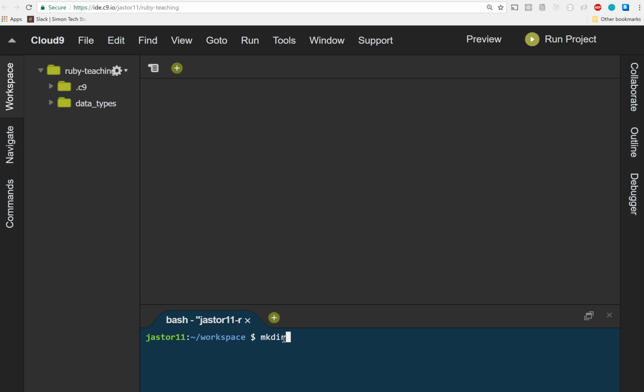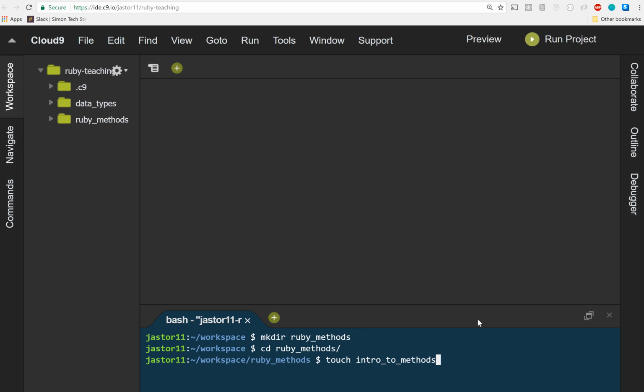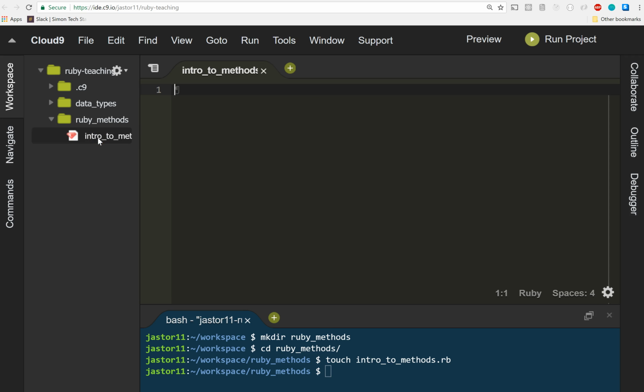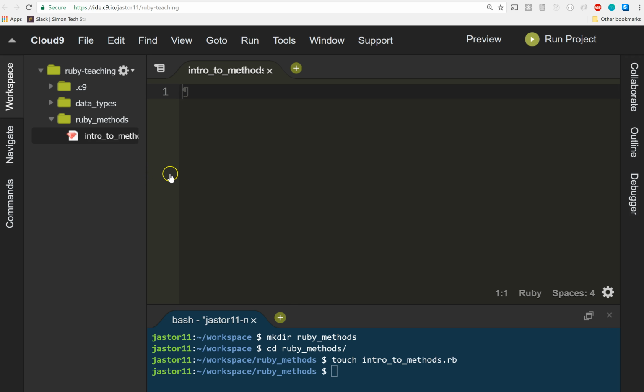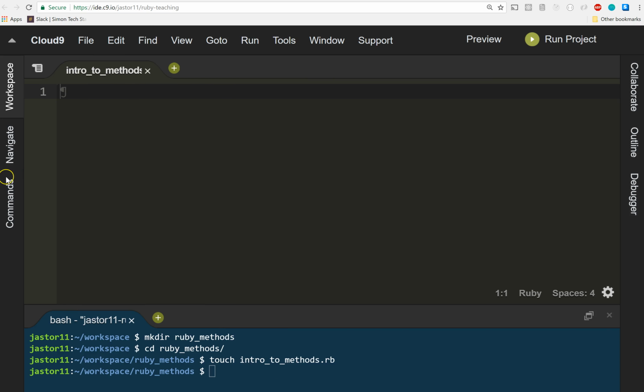So I'm going to make a new directory, mkdir, a directory called Ruby_methods. Then I'm going to cd into Ruby_methods. And I'm going to touch a new file called intro_2_methods.rb. And I'm going to open that file inside my Ruby_methods directory like so. Let me make that a little bit bigger, and I'm actually going to close my file tree for the time being, just so you can see it really quickly.